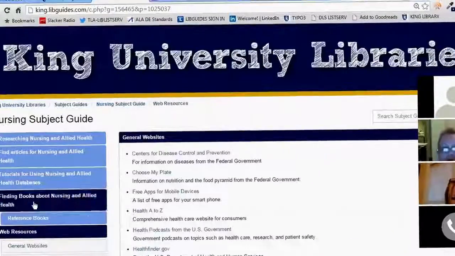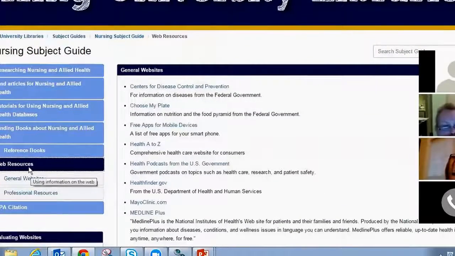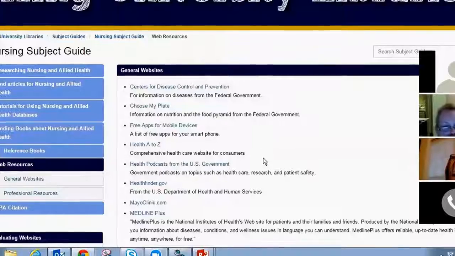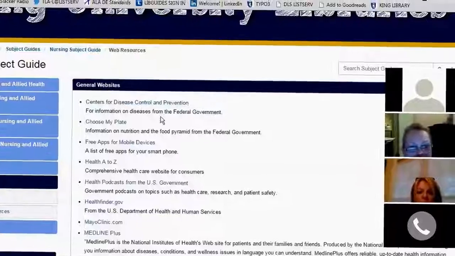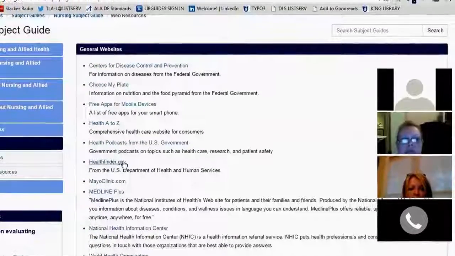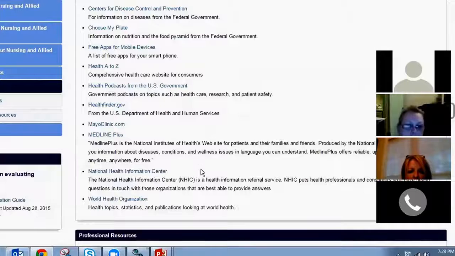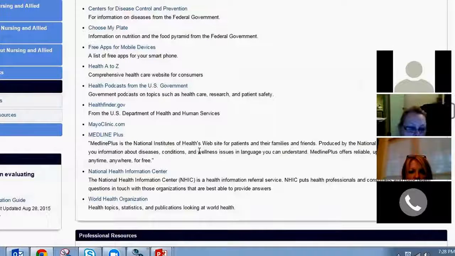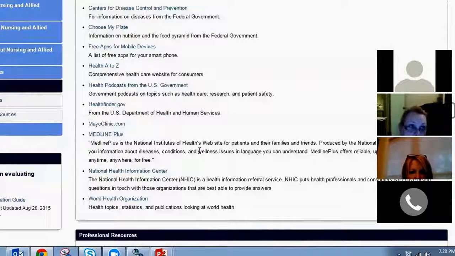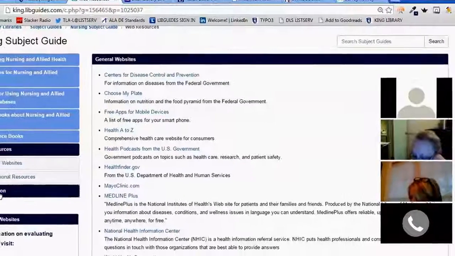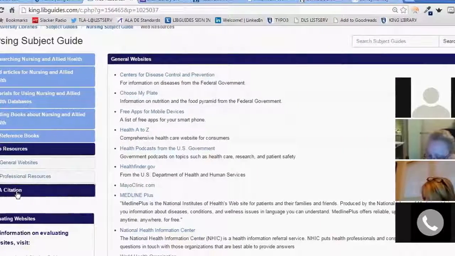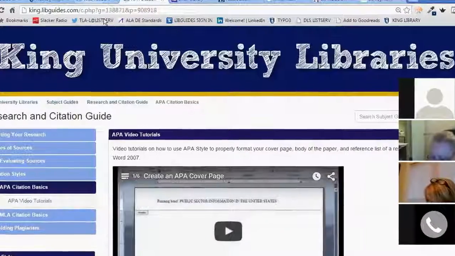Web resources, all of the subject guides have a list of really relevant links. So obviously on a nursing website, we have links to the CDC, healthfinder.gov, websites like that. Whatever is pertinent to research or professional organizations for that field. Okay. Also on this page, there should be a guide to citation. Since nursing students use APA, there's an APA citation guide on this page.